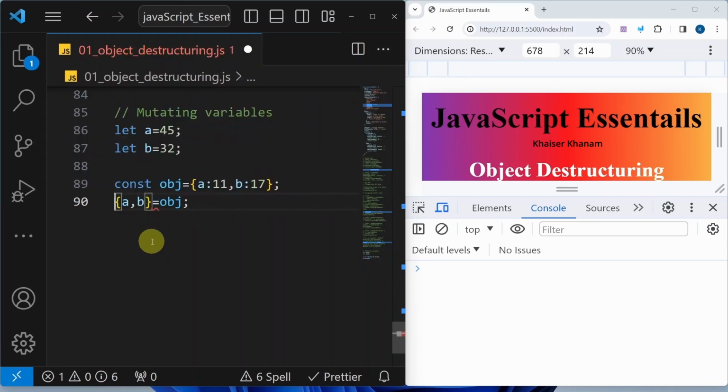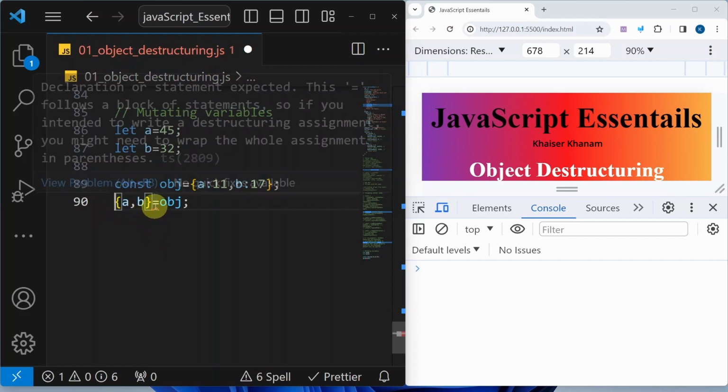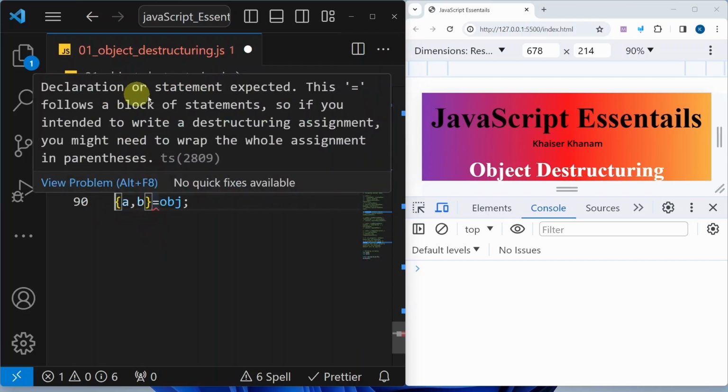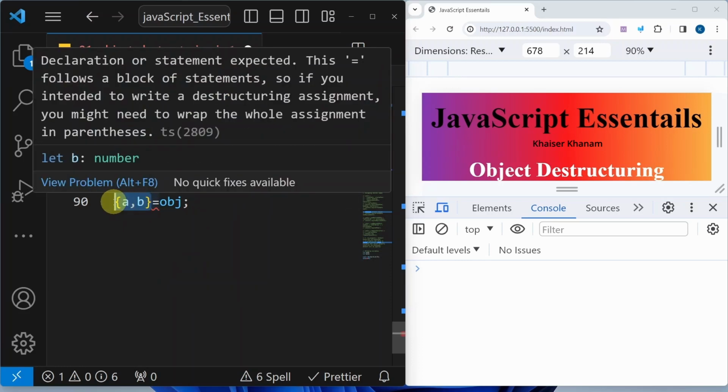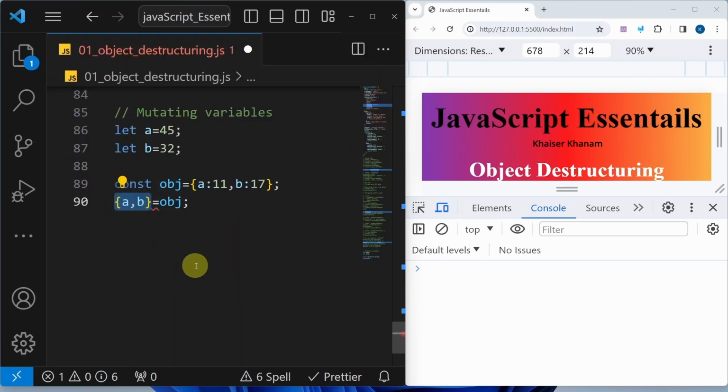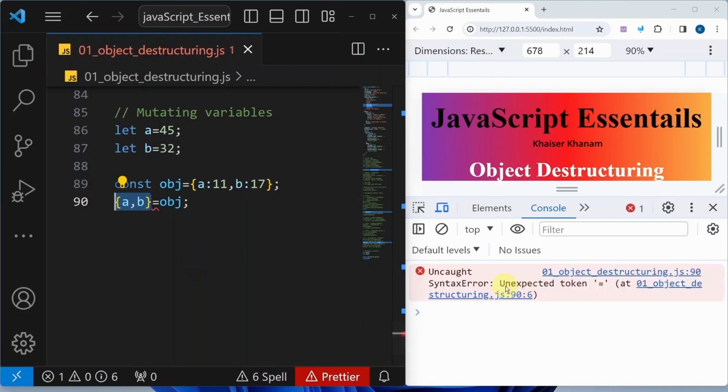Now, if I remove let or const, I will be getting a separate error. Declaration or statement expected, this equal to follows a block of statement. So whenever JavaScript sees these curly braces, it will expect a code block. I will save this, and now I will be getting the same error.